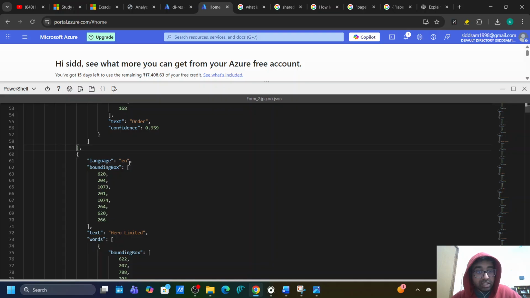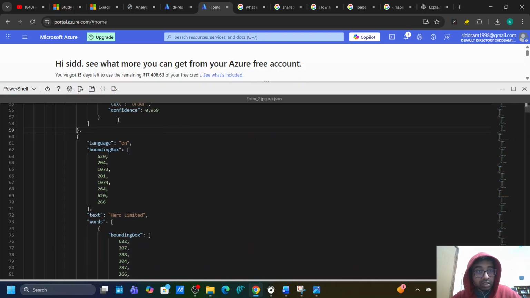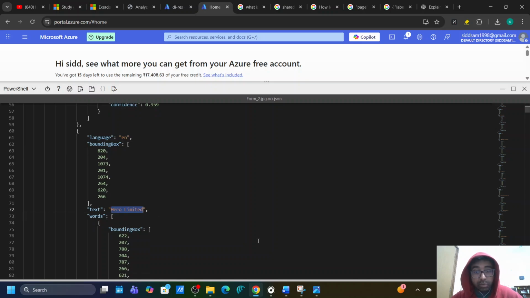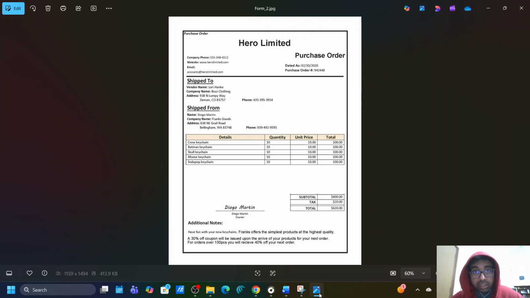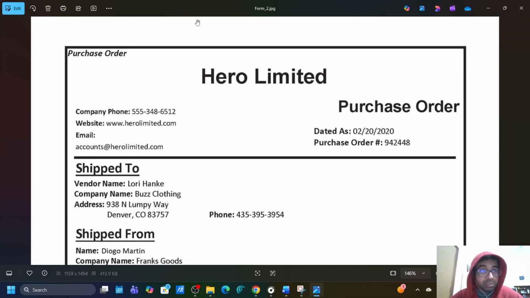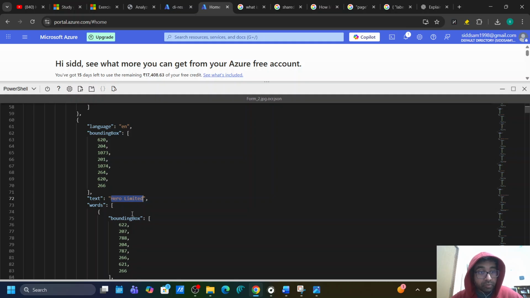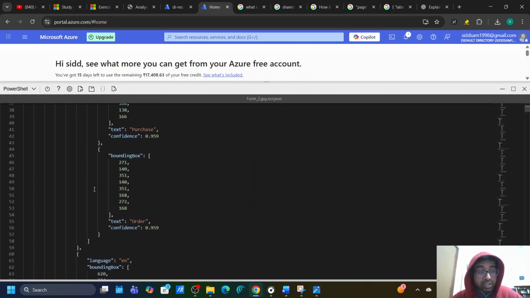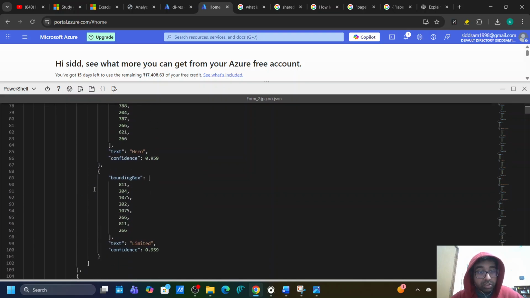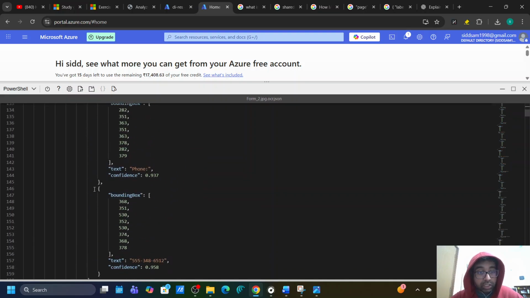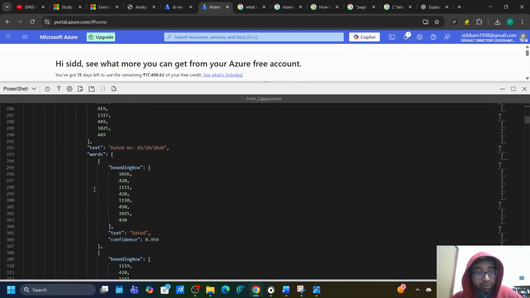Then the second line has language en, and the line has "hero limited". So you can see here the first line is purchase order, and then the hero limited. It has basically detected those, the hero limited and all those lines, and then there are words also. So this is how it will go on, right? And keep on going on.